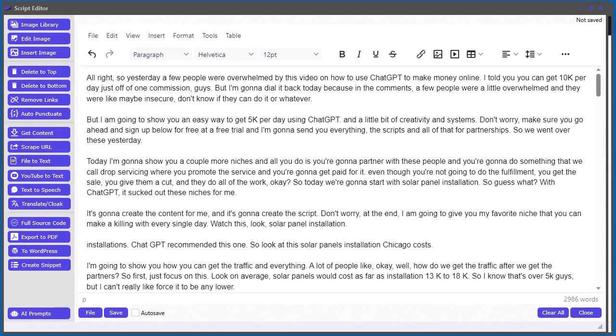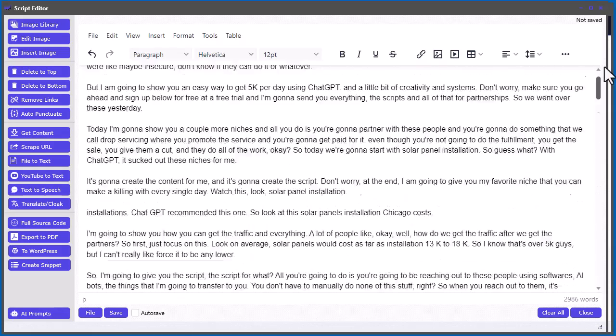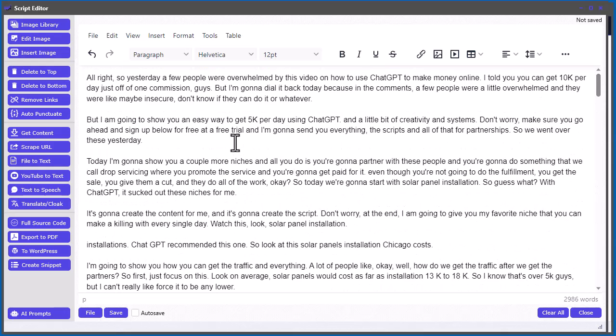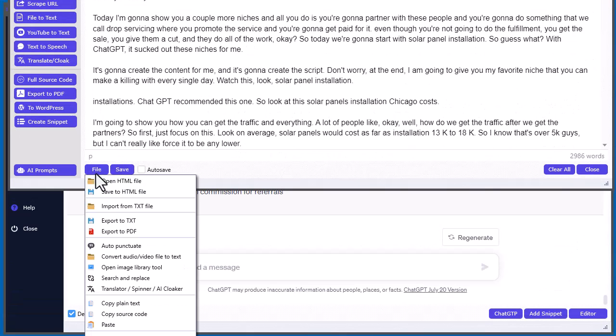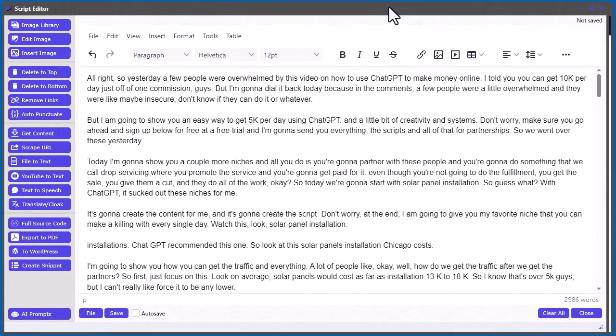So here I want to quickly show you how to export your content to a PDF file, which is very simple, pretty easy to do. I just have some content here in the script editor, and all you have to do is select right here, export to PDF. Alternatively, you can go File and Export to PDF, but let's just use the button there, and I'll show you.